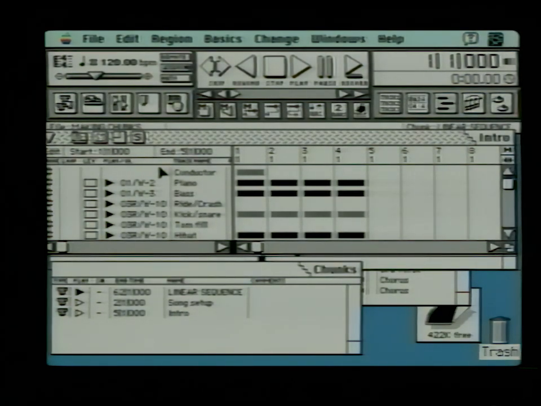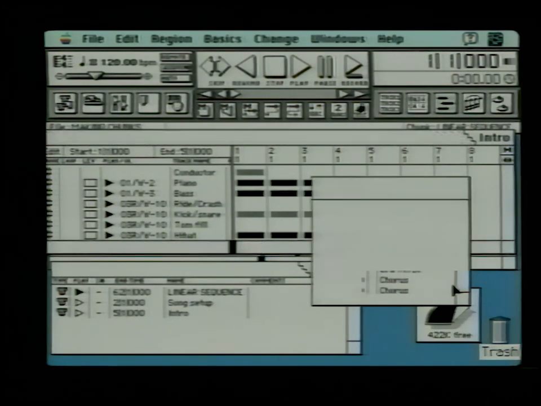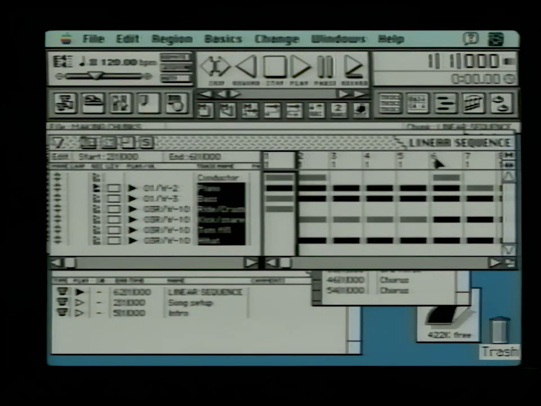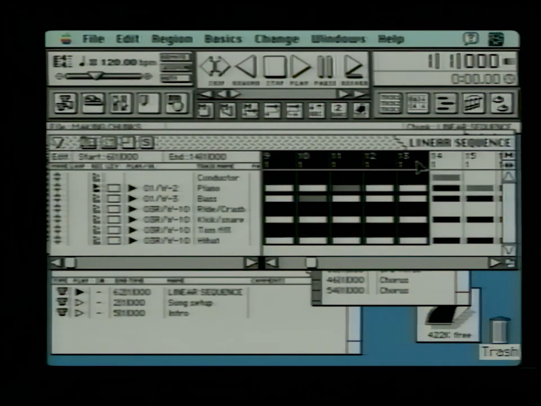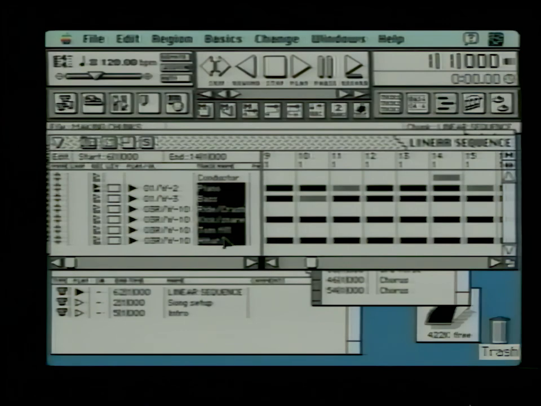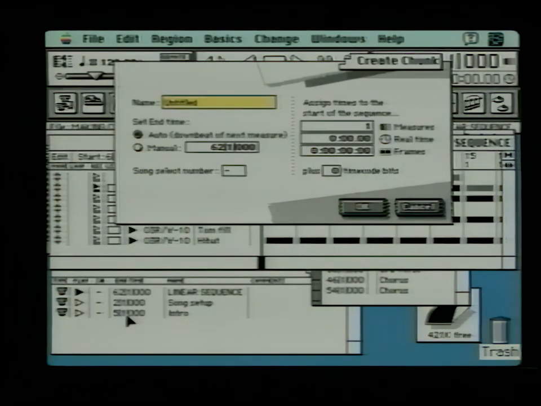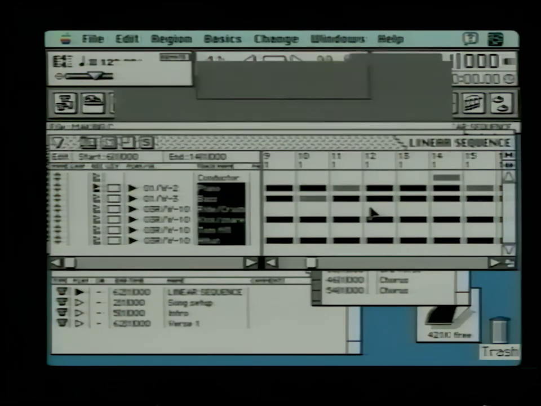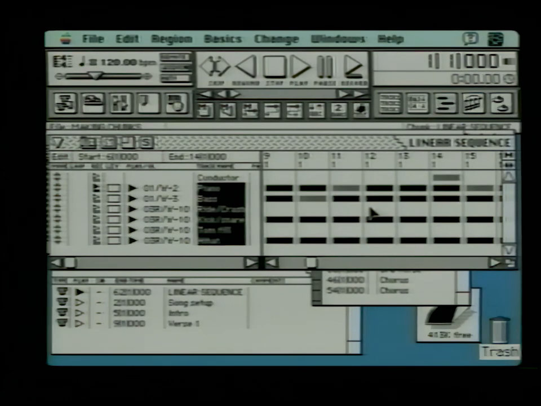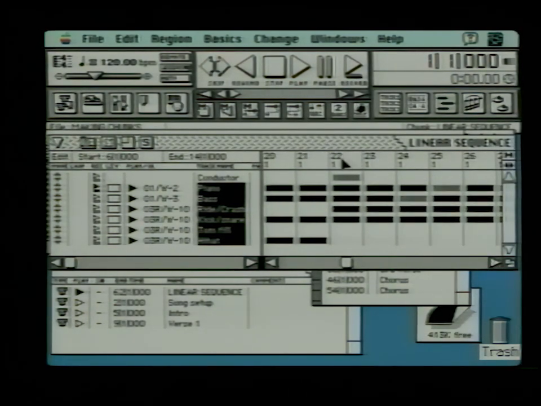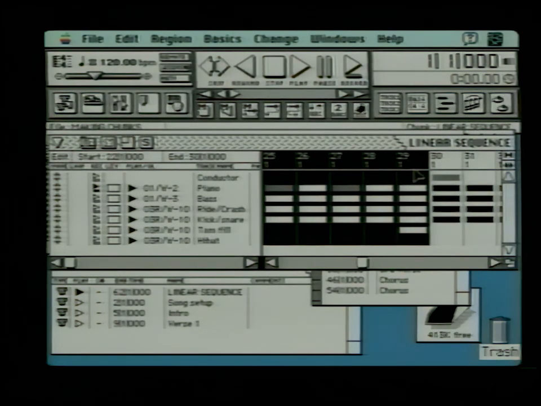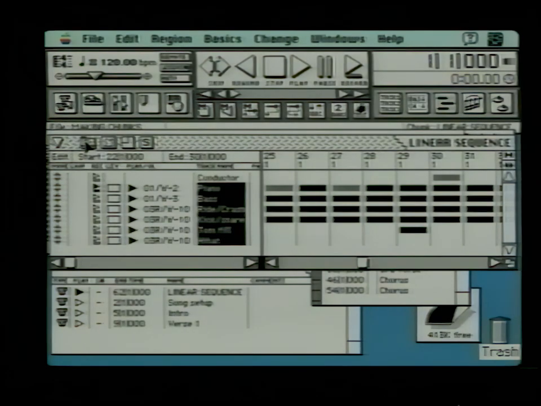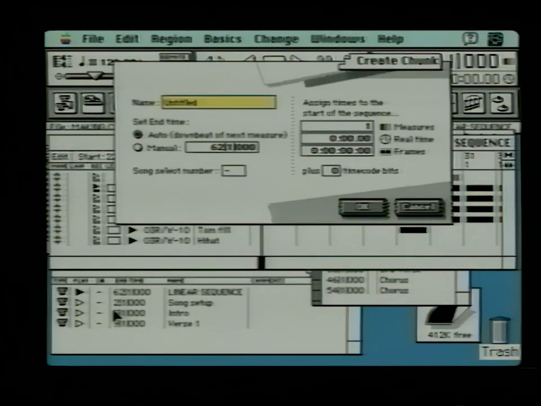Now let's make a chunk out of the first verse. Go back to the linear sequence tracks window and define the region measures 6 to 14. Select all tracks, create chunk, name it verse 1, auto end time, and click OK. Finally, I'll get the chorus. Linear sequence tracks window, define region measure 22 to 30, highlight all tracks, create chunk, name it chorus, auto end time, click OK.